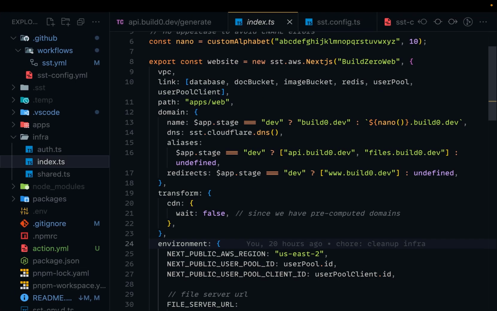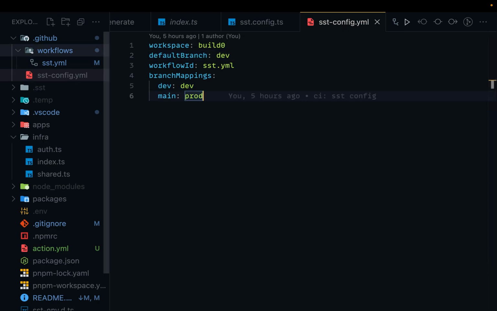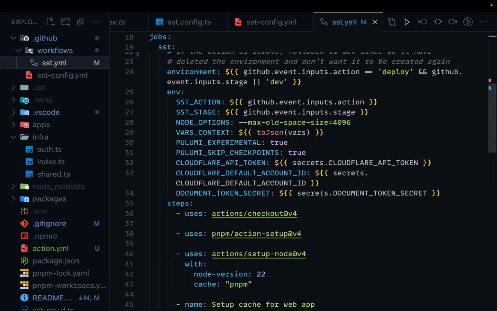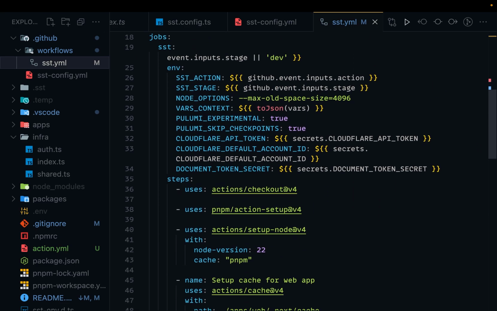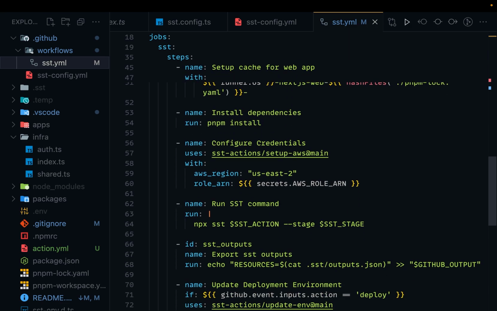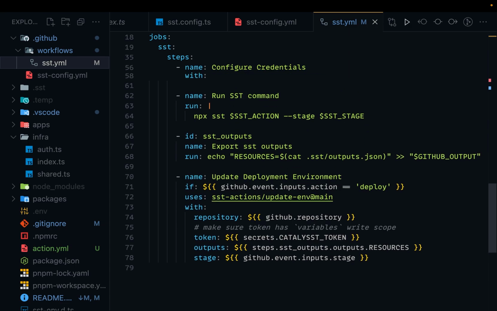The sst-config.yaml file that we mentioned earlier contains a few values such as the name of your workspace on the console, your default branch, the name of the workflow to trigger, and the branch mappings to map branch names to static stage names, such as dev or prod. Then there's the sst.yaml GitHub workflow that actually deploys the app. When using the console's auto-deploy, this process happens on CodeBuild, but you could just as easily set up a CodeBuild hosted runner on GitHub.